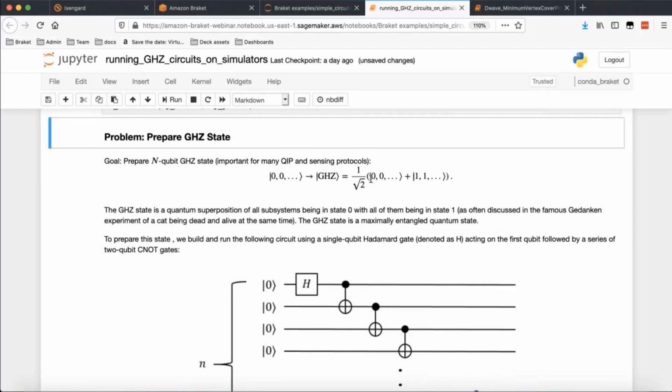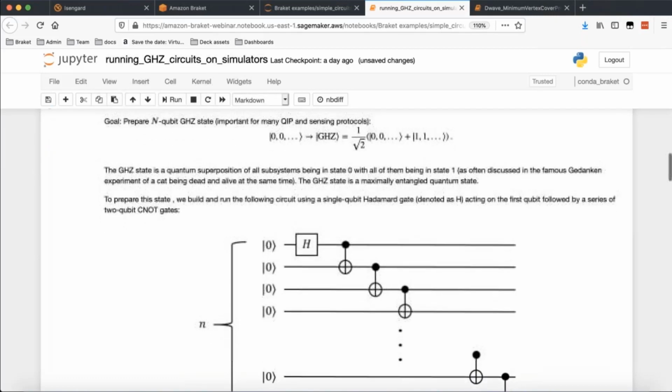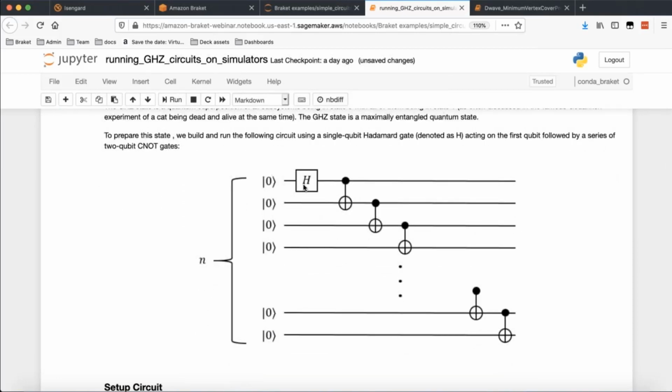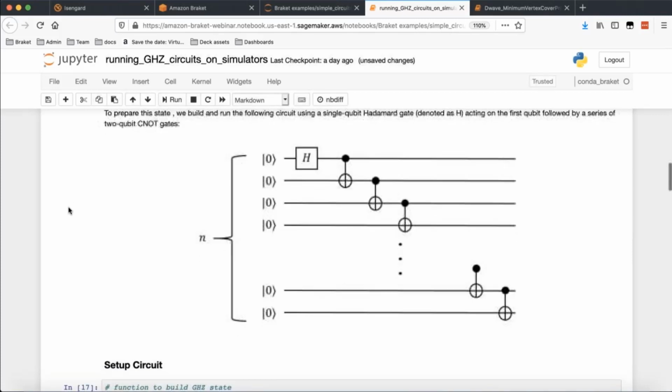And then we want to create what is called a GHZ state. The GHZ state is essentially a quantum state where all the qubits are simultaneously in the state where they all point to 0, together with the state where they're all in state 1. So it's a maximally entangled state, a kind of prototypical quantum information processing state. It's a very simple circuit that looks like this. We do a Hadamard gate on the first qubit and then a series of CNOT gates. This is a representation of quantum computing operations in this circuit diagram.